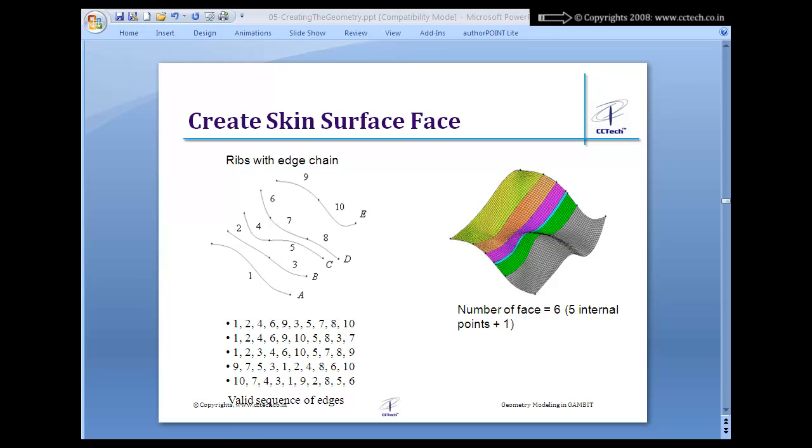So in this case, what Gambit does is, whenever it finds an internal vertex, it creates an edge there, the edge which is passing through every internal vertex, it will create the edge, and the number of faces created will be the number of internal vertices plus 1, because one face anyway it will create even if there are no internal vertices.